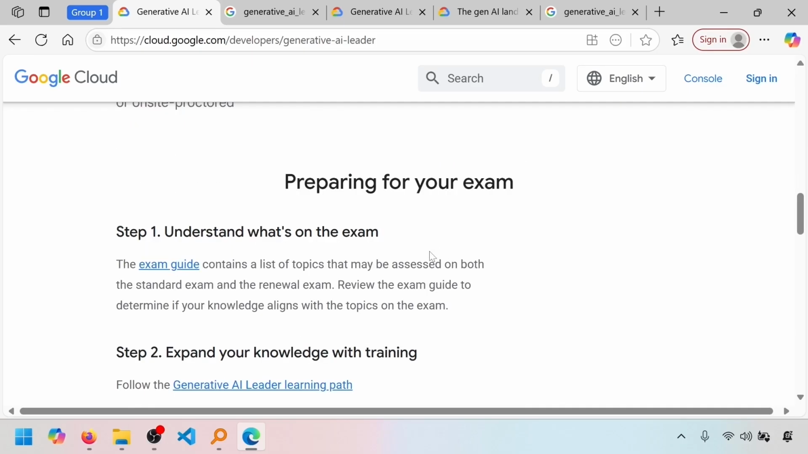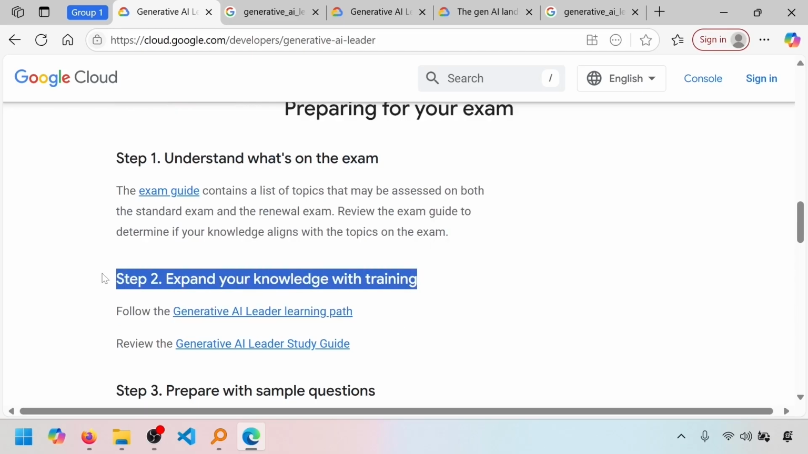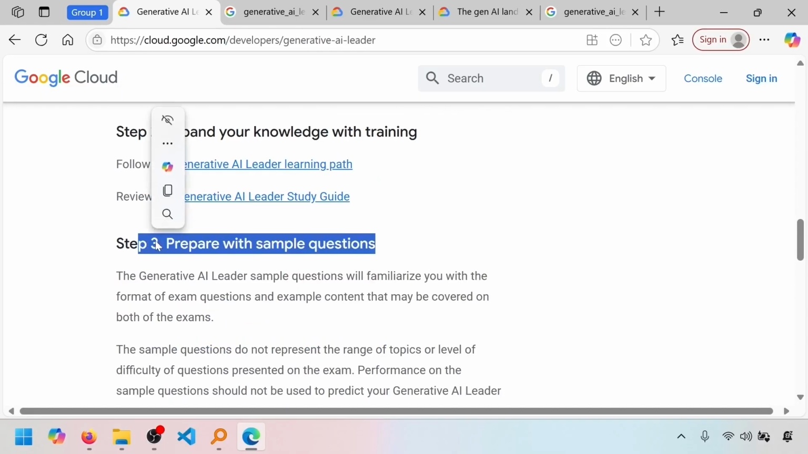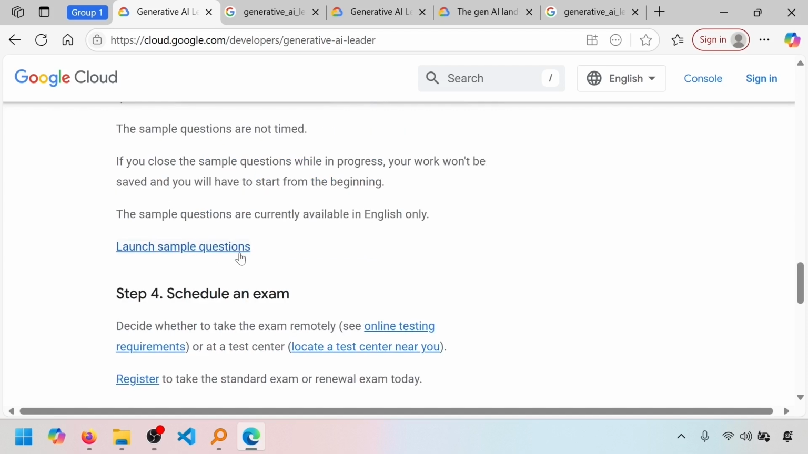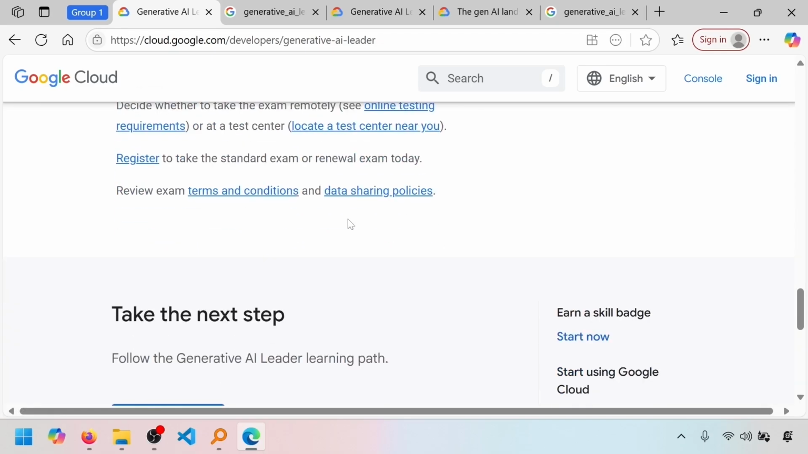So these are the steps we will be following. Understanding what is on the exam. Expanding our knowledge with training. That is what this particular training is all about. We'll be covering this in this particular lesson. Preparing with sample questions. It's one of the important things, but there are not a lot of sample questions as of now, but we will be creating some of the questions based on the study guide. So there are a few sample questions here. We'll be looking into it, and of course, schedule an exam and write it.